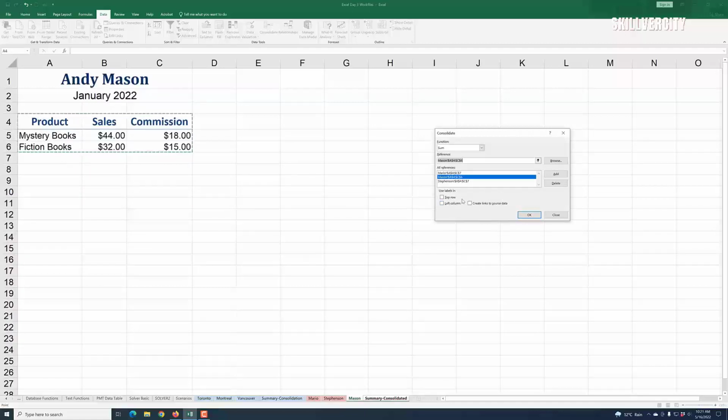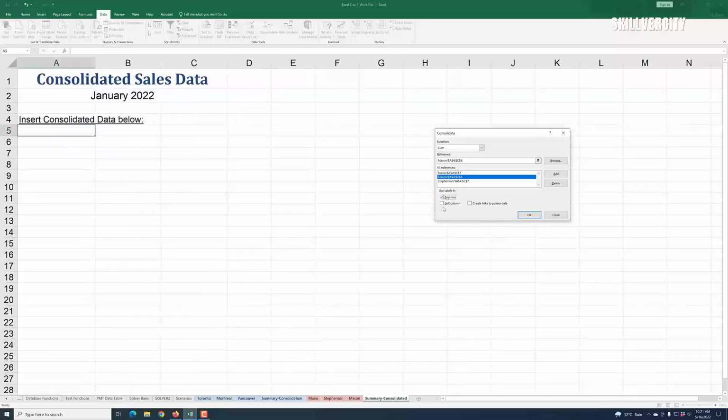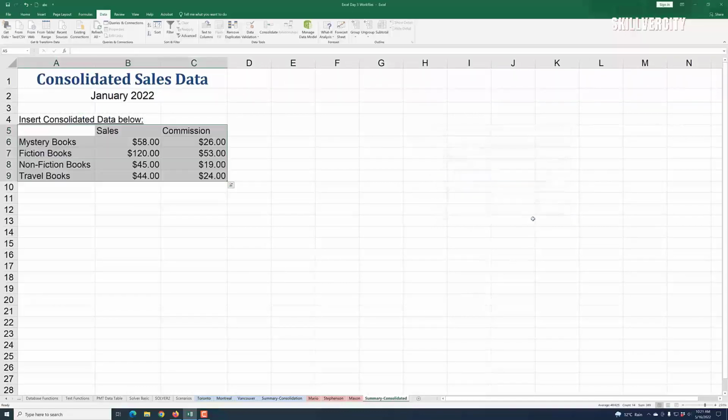Okay, so as we did before, the next thing to do is to make sure we select the labels as appropriate. If you see here, we have labels at the top and also on the left hand side, so we're going to click on top row and left column. Okay, and now let's do our thing by clicking OK. There you go. So as you can see here, this is actually quite simple. You see that the data has been consolidated.